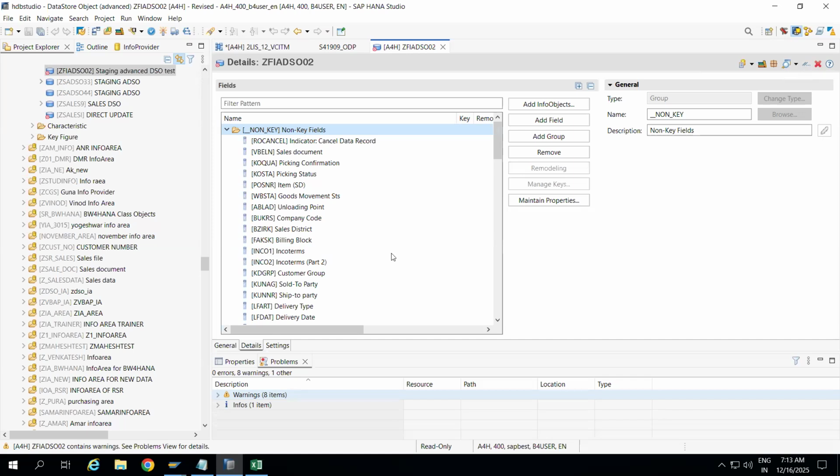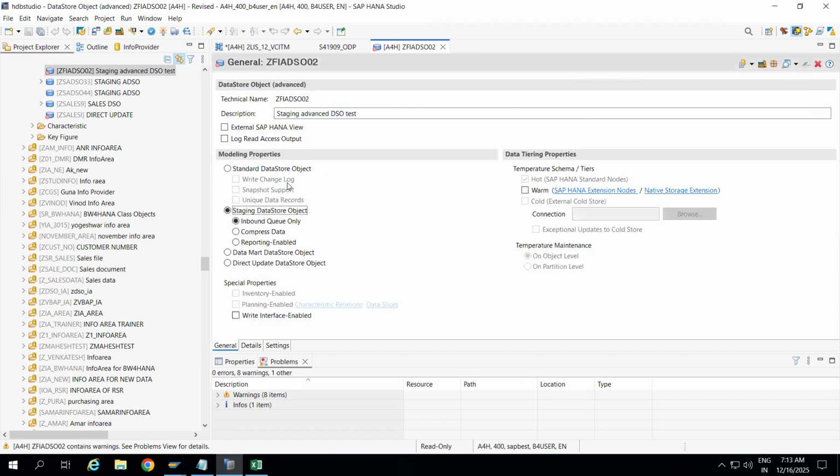So when I click on this check, I'm not facing any issue because we don't have managed keys. How can I maintain keys? For staging advanced DSO. For standard we have keys because we have a change in our active table. For staging advanced DSO it will have only one table and I'm activating it. Data loads are same, tables are different.